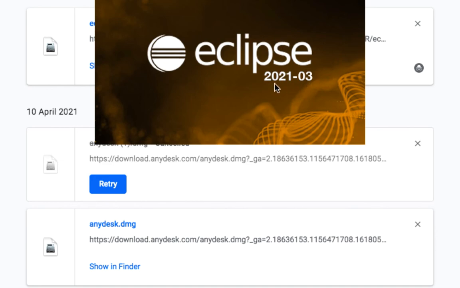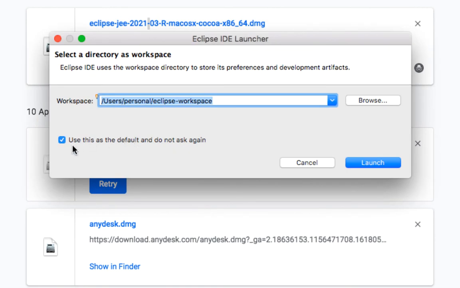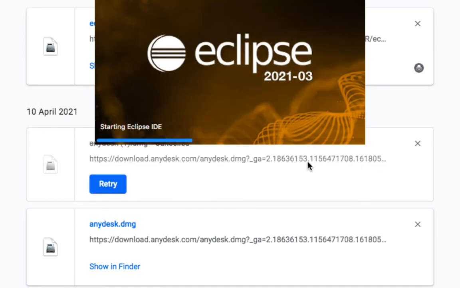So we are using Eclipse 2021-03. Now it is asking to select the workspace, like where you want to store your projects. I'll keep it as default and put a tick over here: use this as the default and do not ask again. Like whenever I open Eclipse, it will not ask for the default workspace. And click on the launch button. Now it is starting Eclipse IDE.